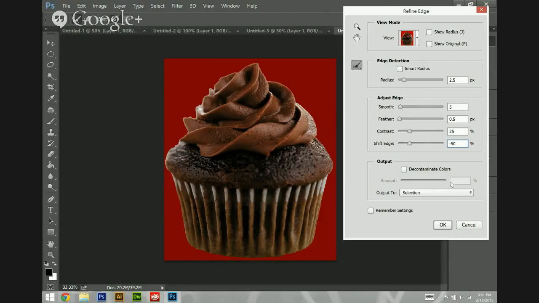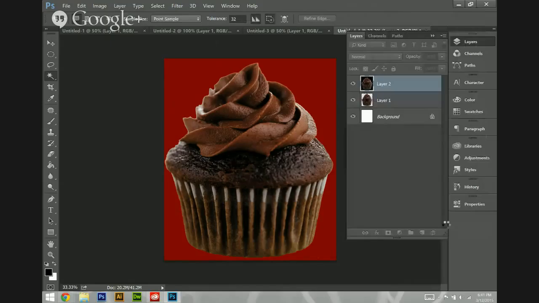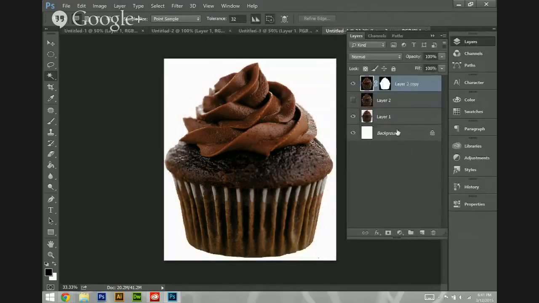I like 50. And then decontaminate colors. Like it says, it removes the color fringe from the image, and I just do 100%, and it'll give me a nice clean cut. So there you go. Usually the default is it'll automatically put it on a new layer with a mask. Again, I like using masks, so that's why I really like using the Refine Edge tool. But you don't have to do that, especially if the selection is pretty self-explanatory, if it's pretty there from just black.